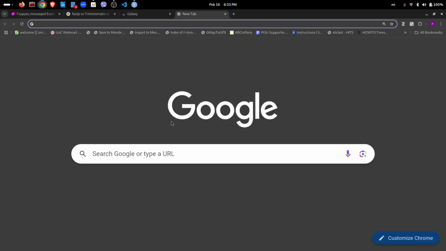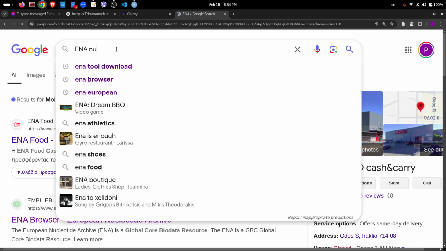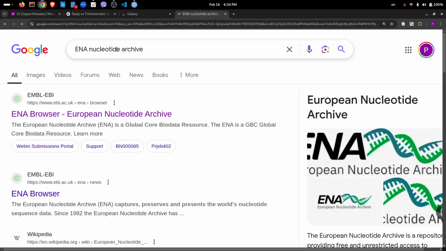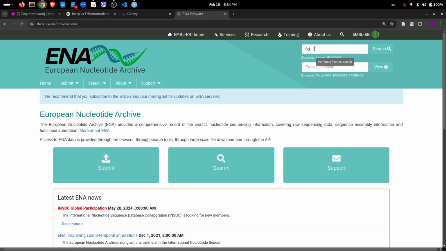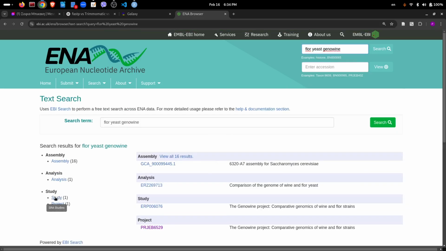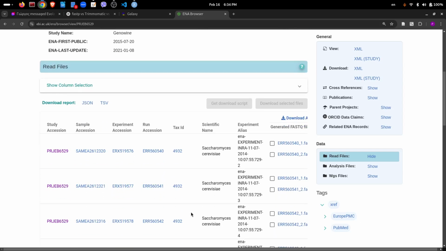The usual answer is we should go to the ENA, the European Nucleotide Archive. Then we search for a dataset. The dataset we were using was this yeast genome project. Okay, it's this study here. This project comes with some data. Here they are.